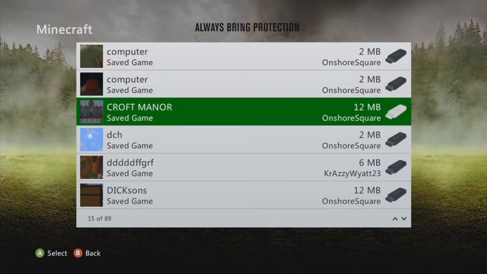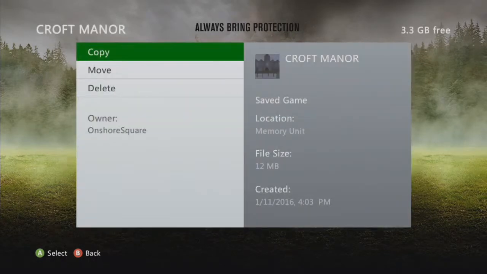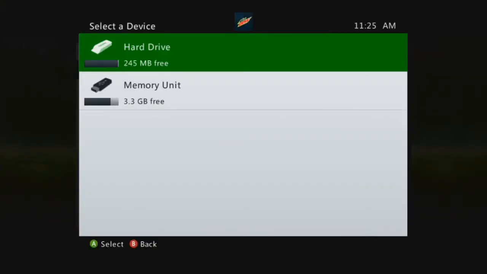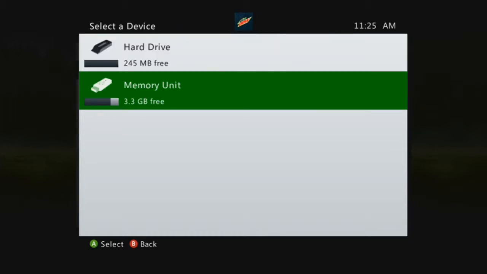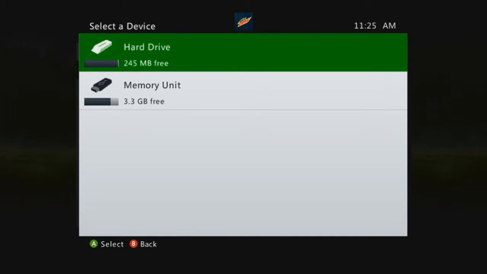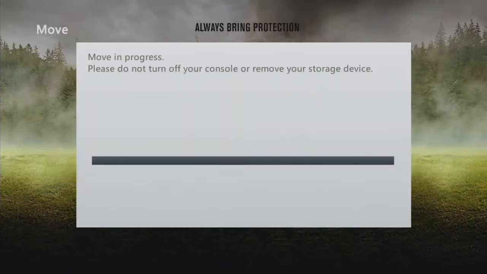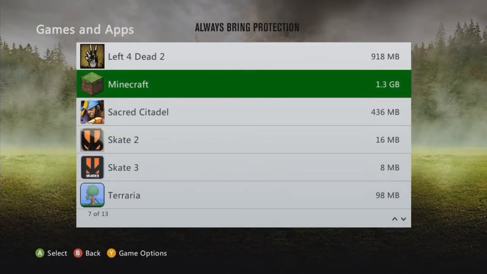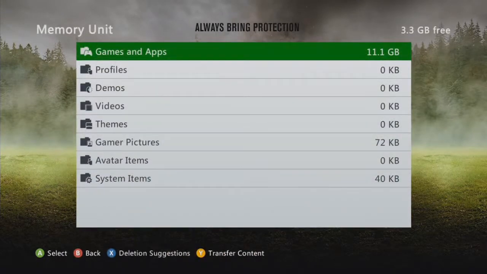So same thing for Kung Fu Panda. You click on whatever map, then you're going to go down to move. And I like to move it over to the hard drive. You can keep it on the memory unit. Just when you start the game, be sure you select memory unit. Otherwise, you're not going to find the map. So I just transferred it to the hard drive. I've only got the roller coaster map, Kung Fu Panda, and now Croft Manor. So now it's gone from the memory unit.